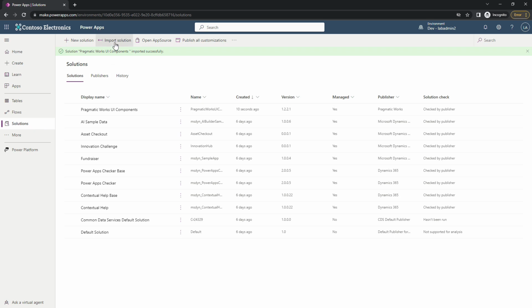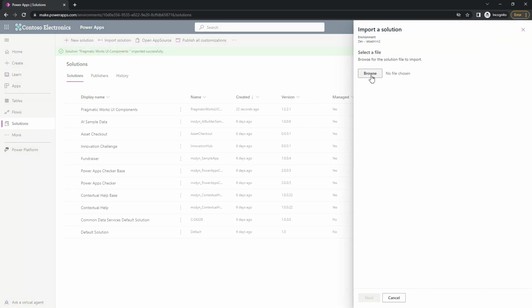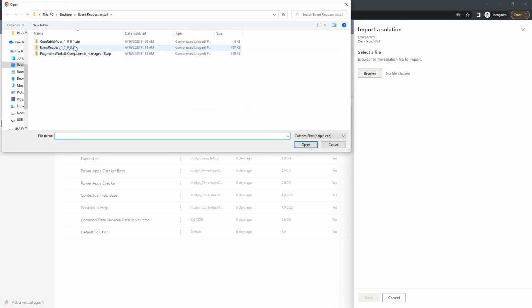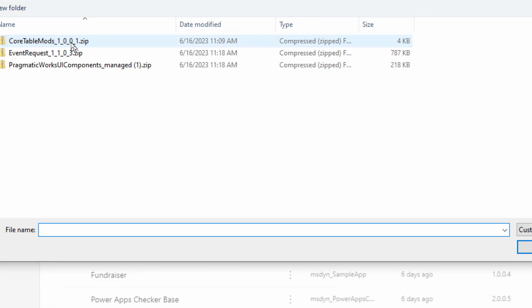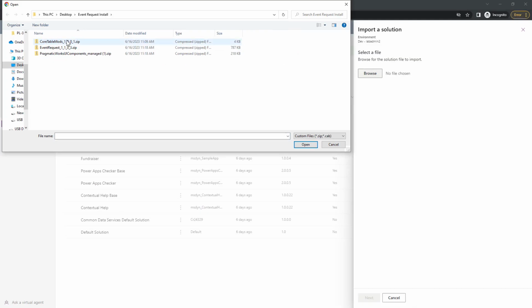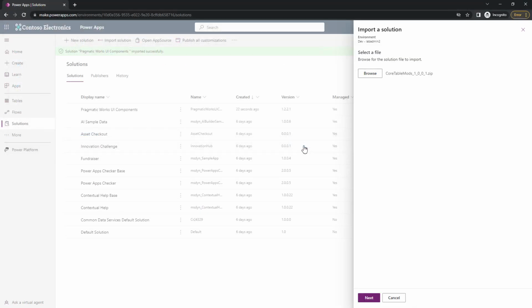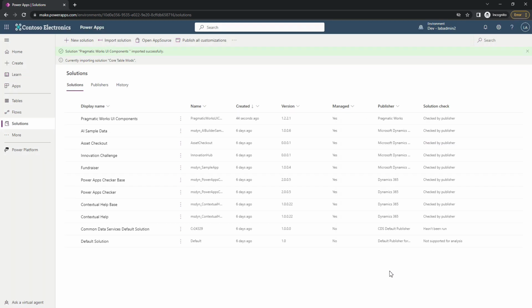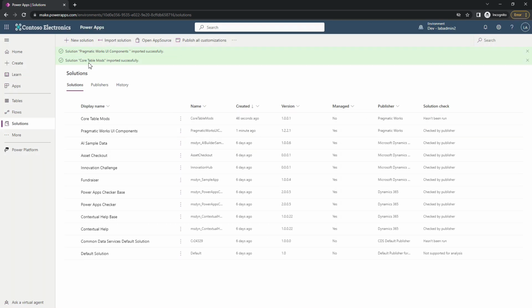So I'm gonna come back up here, click on import solution, and browse to the next solution file that we need. And the next one that we need is this core tables modification. This is the one that has that extra contact type for the columns for our contacts table that we need for this solution to do its job. So we're gonna pick our core tables solution. We're gonna open, we're gonna hit next, and then we're gonna hit import. Now that the core table mod solution has been installed, here's what you do not wanna forget to do in order for you to get full functionality.